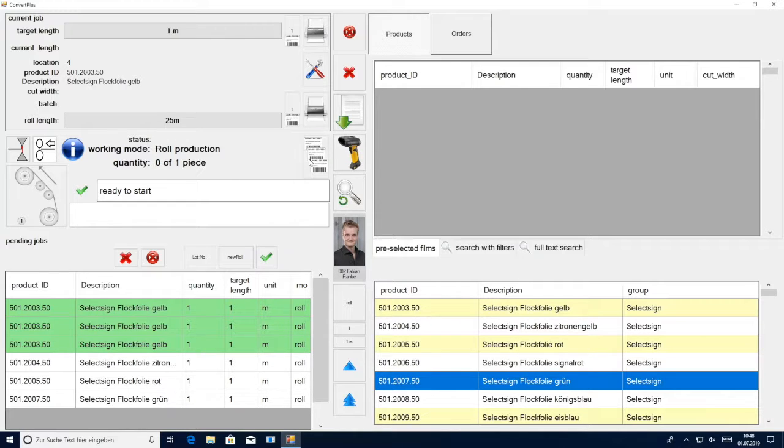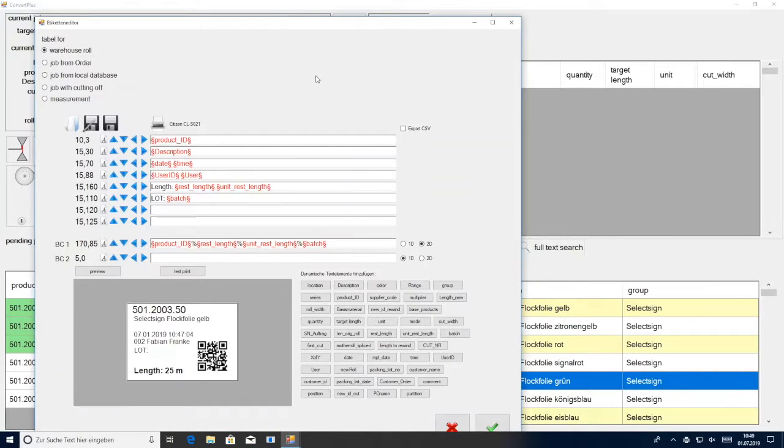The 2 printing icons are used for manually printing labels, if you ever need to reprint a label if one is damaged. Between these 2 icons is the label editor. In this field, you are able to fully customize the label to your specification. You are able to produce labels for the following fields: warehouse roll, job from order, job from local database, job with cutting off, and measurement.